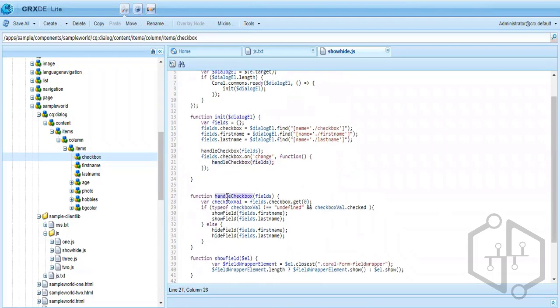Now what I'm doing inside this handleCheckbox is directly below over here. Inside it, I'm getting the value of my checkbox. I check if it is not undefined and if the value is checked. If the value is checked, then I call this method showField, passing the field that I need to be shown. Else I call this method hideField.